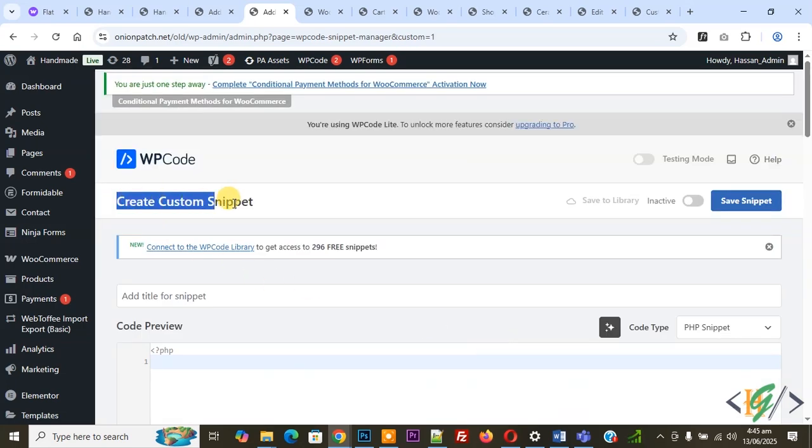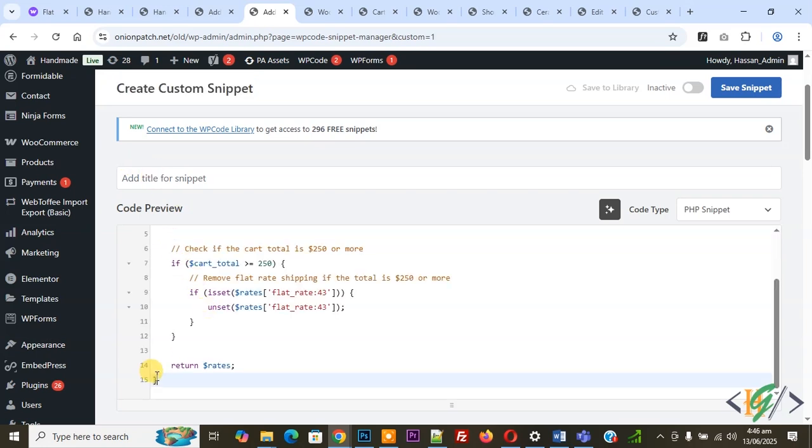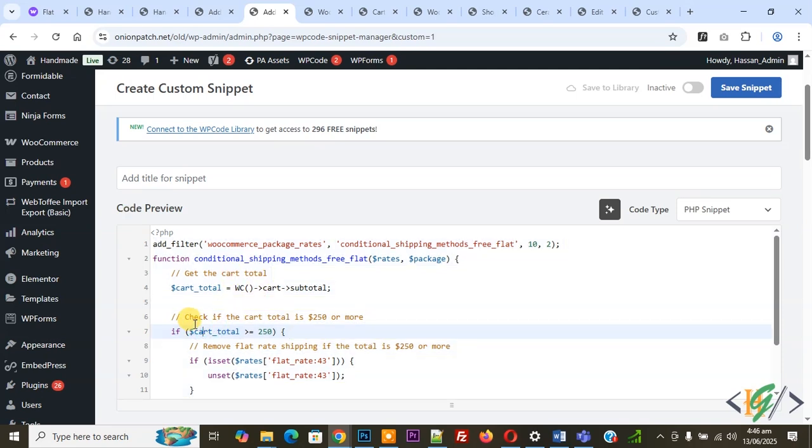Now the Create Custom Snippet section opens, and you can add a title, then you see the code preview. Now paste the code, and you will find this code in the video description or in the comment section. Now you see the comment: check if the cart total is 250 or more. Our condition is 250, so you can add your amount here. Above order amount 250, we are going to apply free shipping. Below, we are going to apply flat rate. Then you see remove flat rate shipping if the total is 250 or more. Now you see flat_rate:43. This is our flat rate ID.